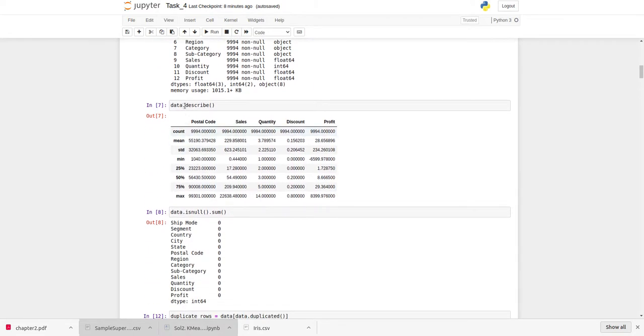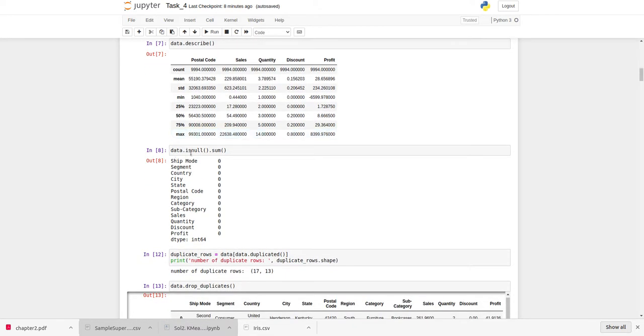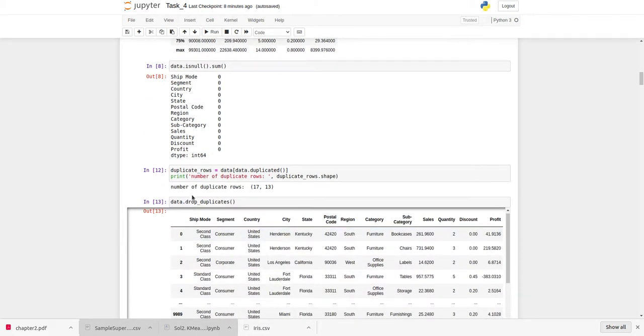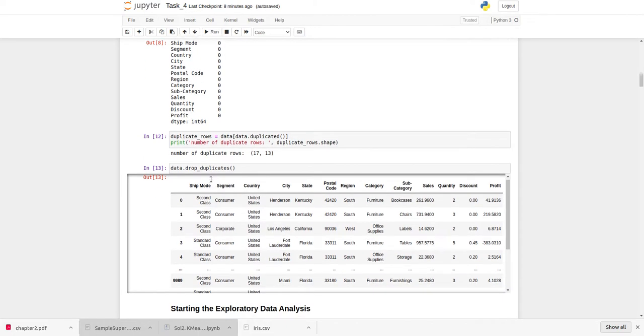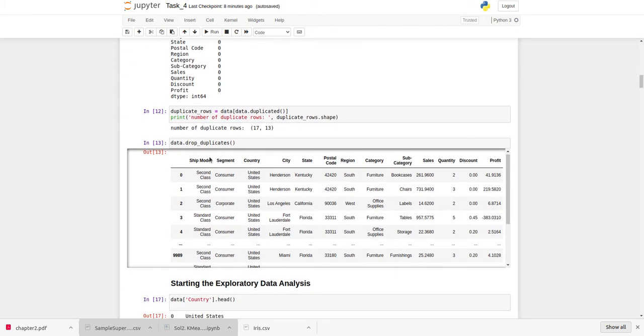In the next step, we are going to describe our data, which includes count, mean, standard deviation, minimum, the 3 quartiles and the maximum. In the next step, we are going to check if any of our columns have any null values. Since we can see that there are no null values, we can proceed. In the next step, we are going to look for any duplicate values or rows in our dataset. We observe that we have 17 duplicate rows in our data, and hence we drop those duplicate rows.